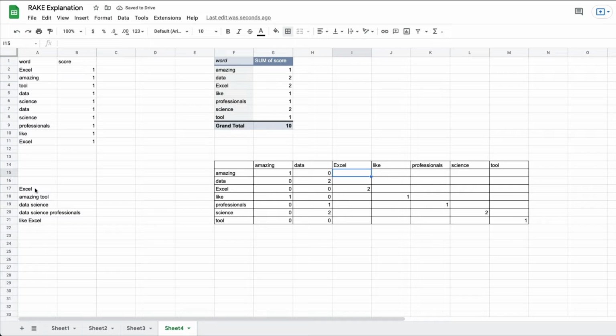Excel and amazing 0, Excel and data 0, Excel and like once, Excel and professional 0, Excel and science 0, Excel and tool 0. And next like 0, 0, 0, 0, 0, 0. I think with Excel it came once.